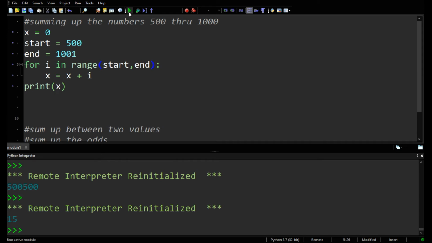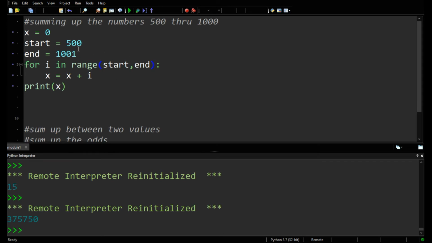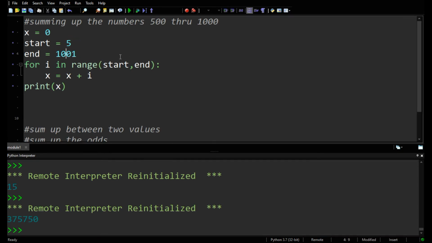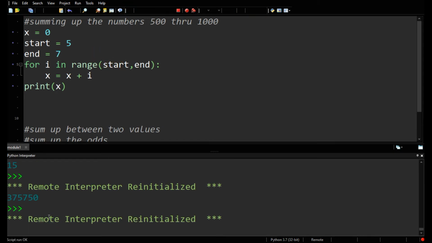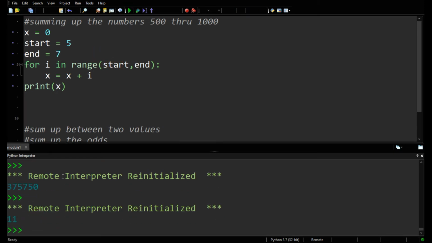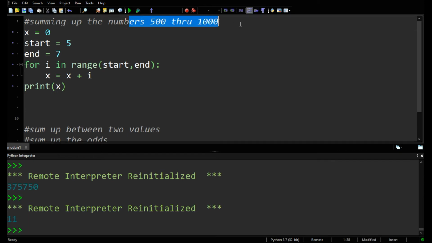All right, so let's run this, 500 through 1,000, and it's apparently this number. Let's actually verify this by adding up from 5 to 7. This is only going to add up 5 and 6, right? Because it goes to 1 less than the ending. So 5 plus 6 should give me 11. And there we go, 11. Okay, great. So I'm adding up all the numbers 500 to 1,000.